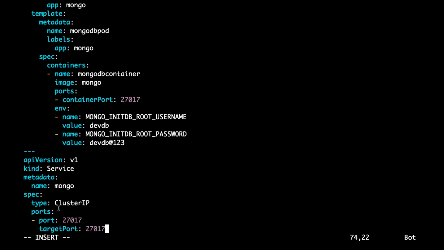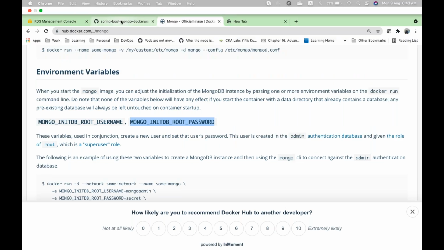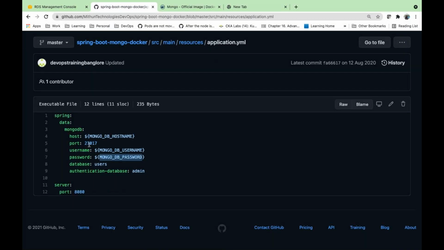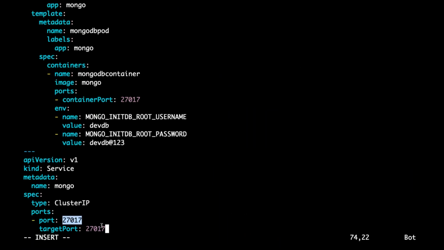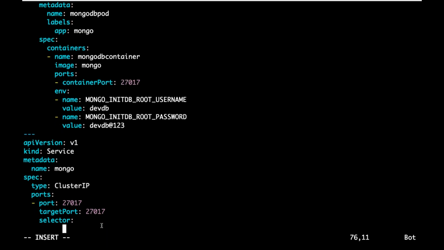So it's a database, right? It is not a front-end application. It is not an HTTP port. It is a TCP port. So I'm using this port also same as the target port, because in the application also it's hard coded. So the service name is mongo, and the service port is also 27017. Most importantly, selector.